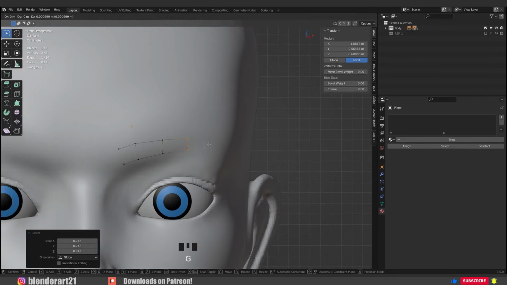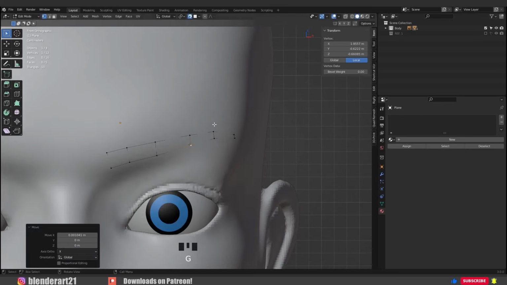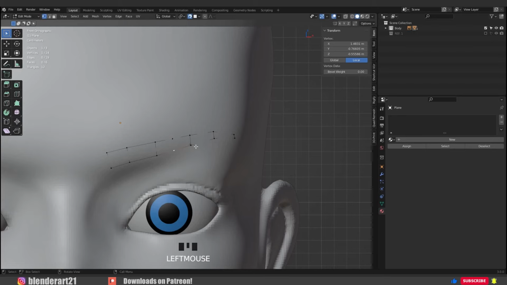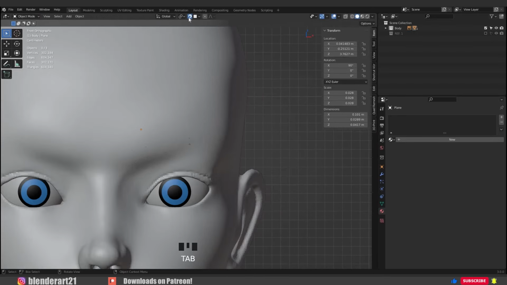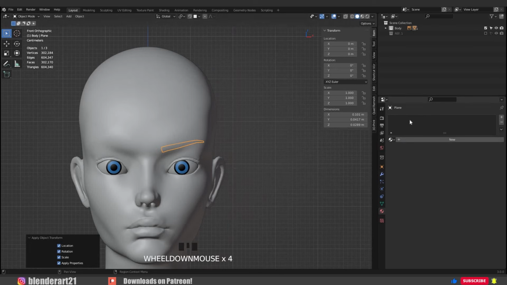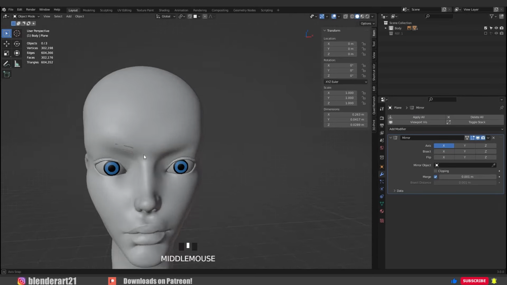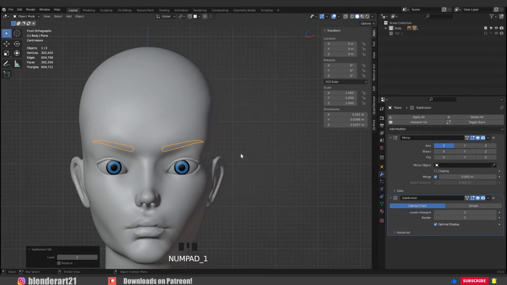We need to extrude new vertices to add the eyebrows. When you are happy with the eyebrows shape, go ahead and turn off the snapping. Select the eyebrow, Ctrl A, All Transforms to reset the location, rotation, and scale into default. Go to modifiers and add a mirror modifier. Ctrl 2 to add a subdivision surface modifier.